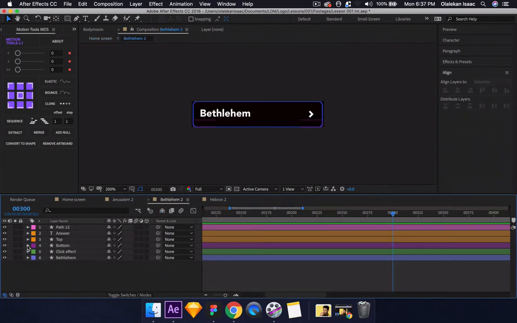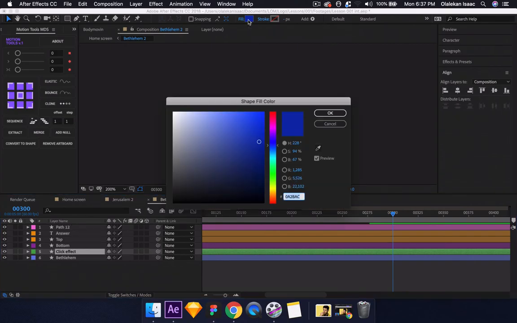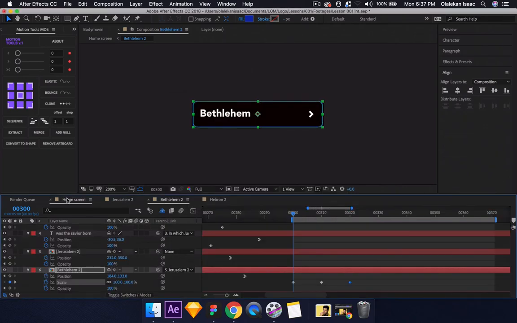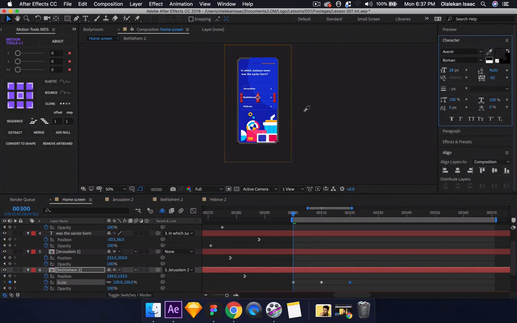And we need to create a click effect. Now I already placed this click effect from the Figma file, so it's easy for us. So for this click effect, the color for the click effect, I want it to be, let me just pick a color from here. Let's go to this place and just pick a color. See this guy.